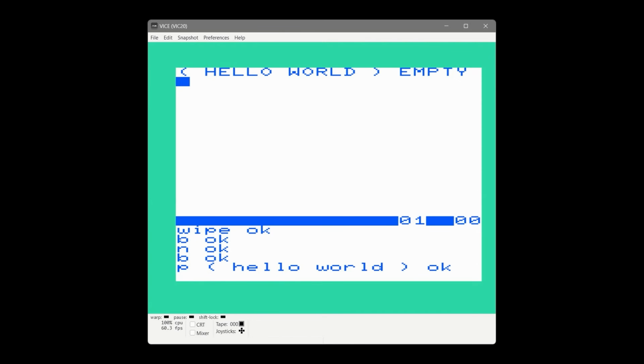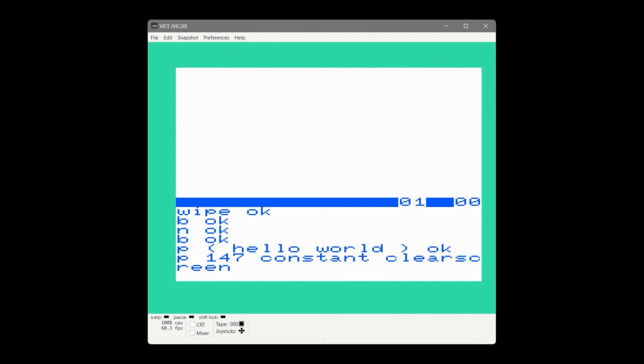So we put empty at the end of our first line. What is that going to do? When we do run our program, it's going to empty out the dictionary, so any words that we define here in our source code will be defined with fresh new entries. So let's start by putting in our constants. So we're going to put in, by using a P, a 147 constant for clear screen.